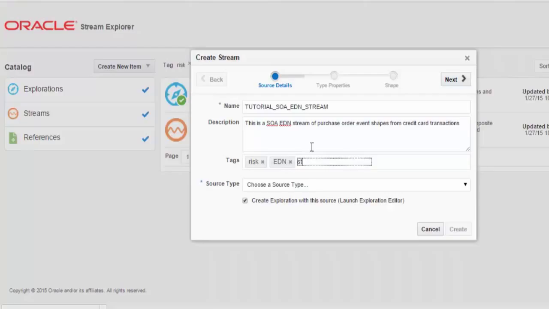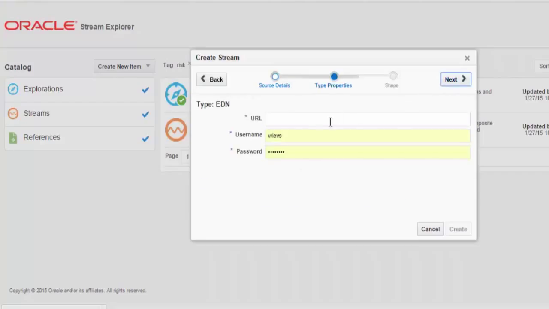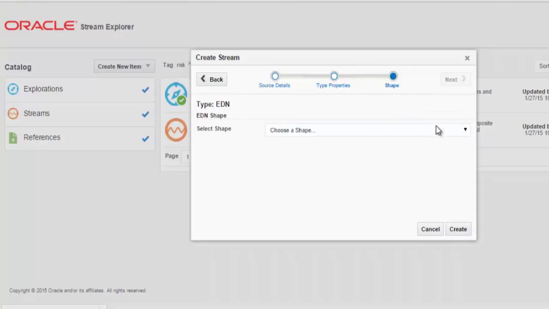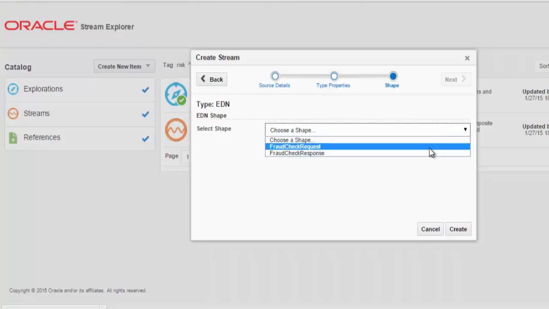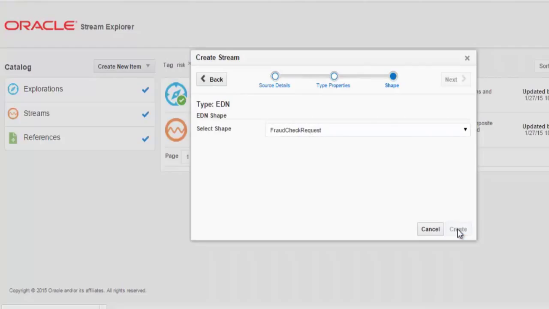We will select our source type, which in this case is the EDN. Next, we will specify the URL to connect to our WebLogic server on port 7101 and the associated WebLogic server user ID and password. Now we need to choose a shape. The wizard here provides you with the available events from the event delivery network. In this case, we've selected the fraud check request. And now we flow directly into the exploration.